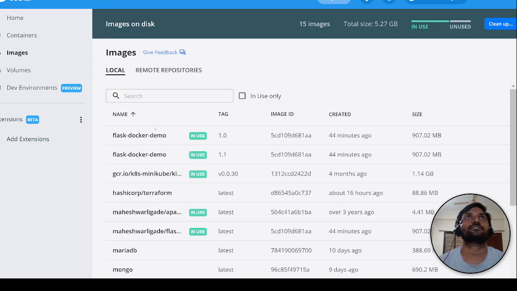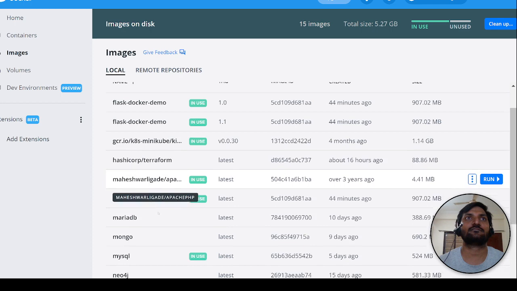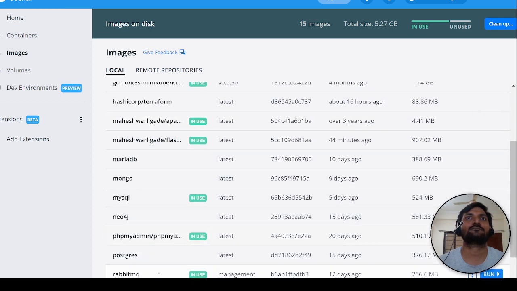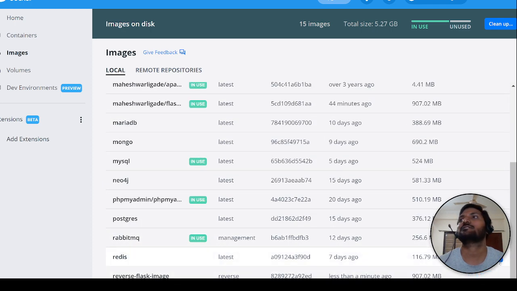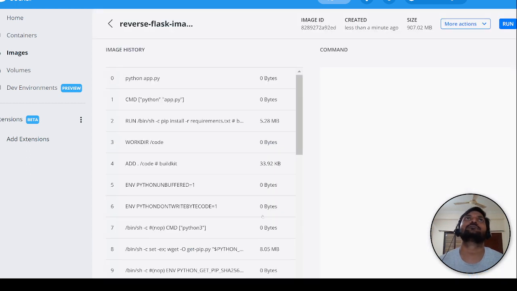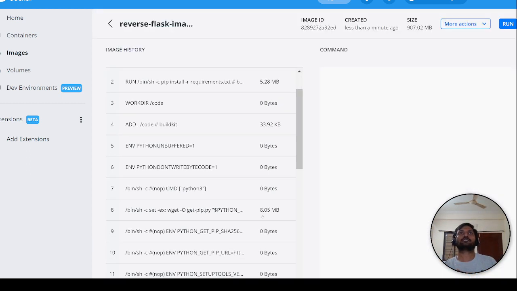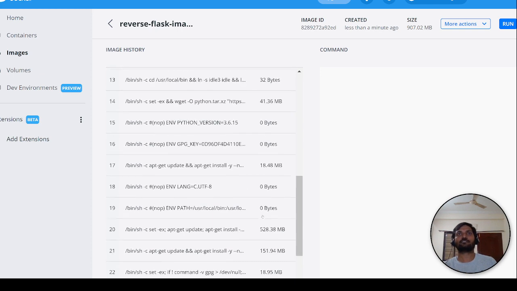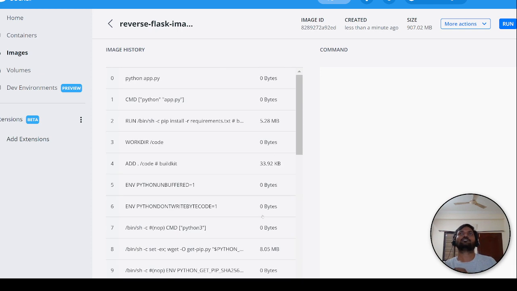Okay, where is the image? Reverse. It's available. We'll inspect and check whether the content is the same or not. If you look, almost all the content is the same. From a container, you are able to create the image, so you are able to do reverse engineering as well.